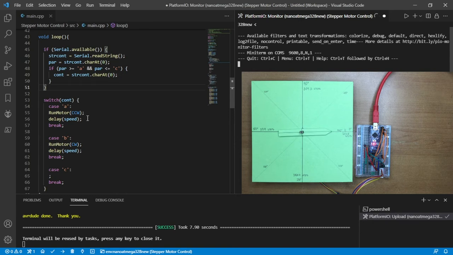Again, A, B, A, C, A, B, B, A, and C. And as you can see, it's working properly.